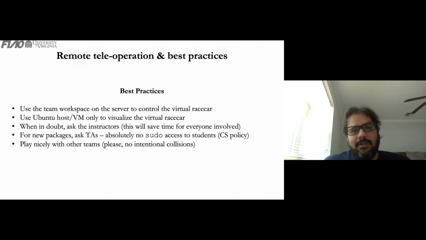So to recap, for teleoperation, you have to use the workspace on the server to control the car. The setup tools package that you download on your VM is only for visualization, not for interaction.